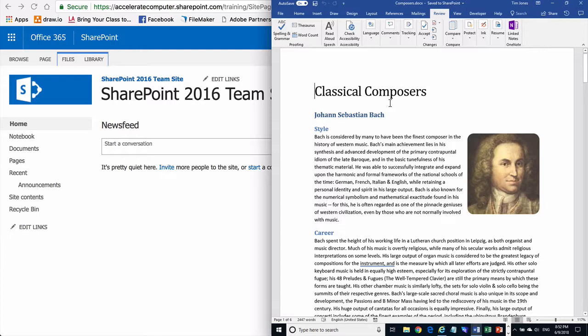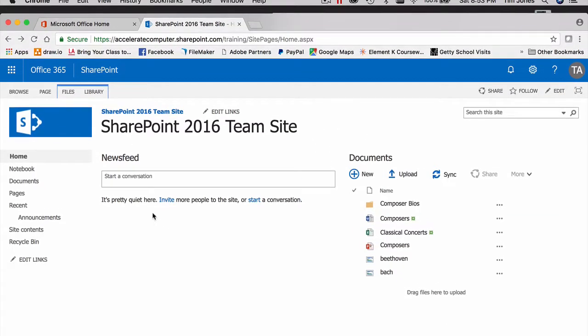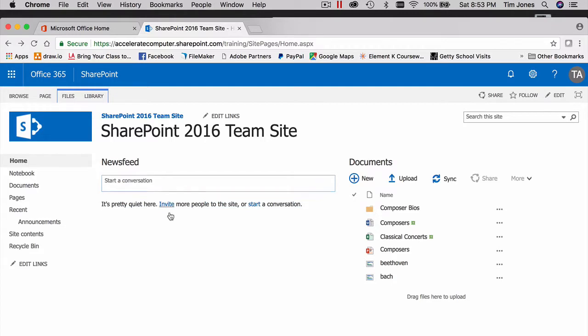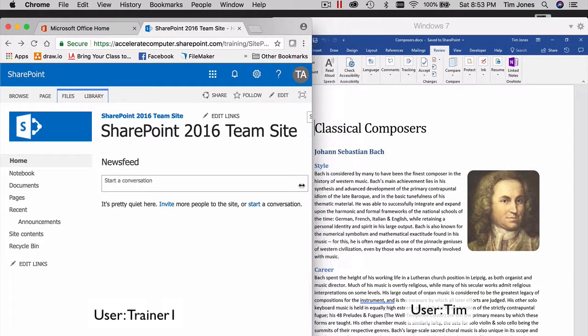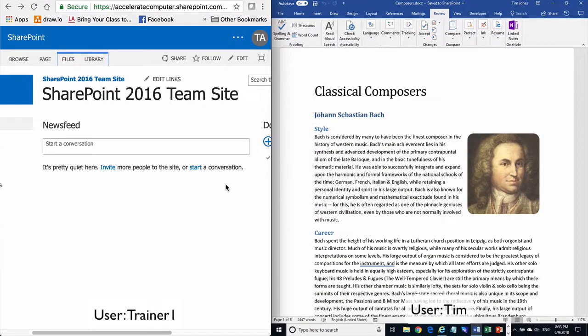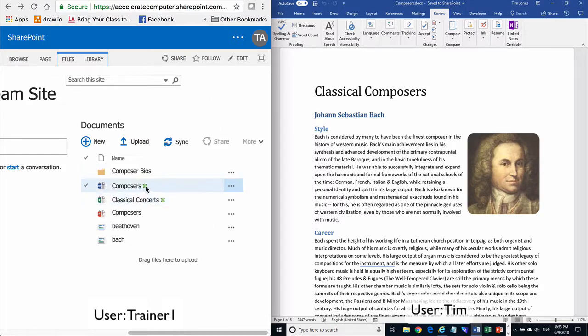The user that I'm logged in as on the PC is me, Tim, as you can see here. But I've also got, in Google Chrome on my Mac running in the background here, another user named Trainer1 who's logged into the same SharePoint team site. And I'm now going to jump into that same Word document on the Mac side from a different user.